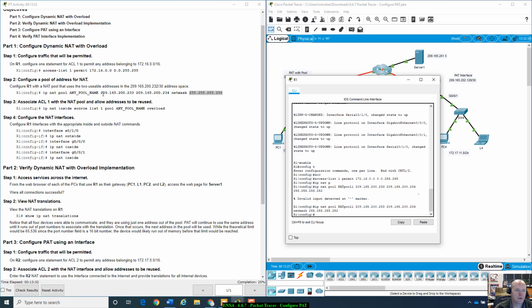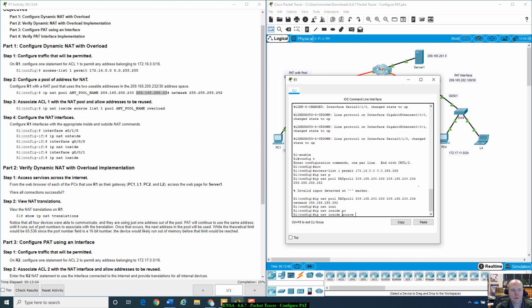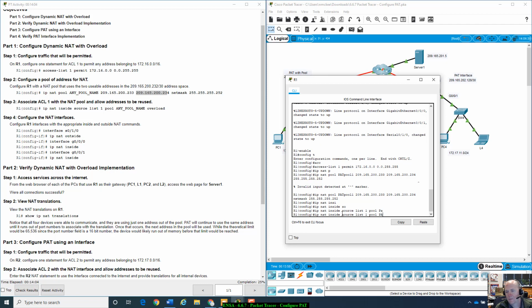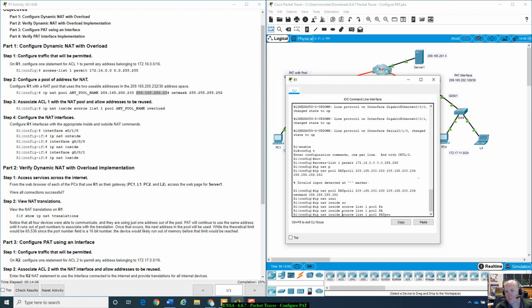Alright, so then we want to set the inside to allow for overload. Basically, instead of having to use internal IP addresses that just match up statically to these two external IP addresses, they'll assign port numbers to all the other addresses. So to do that, we're going to have to do it with ip nat inside source list 1 pool PAT-POOL1 overload.